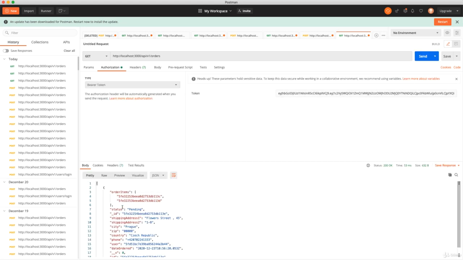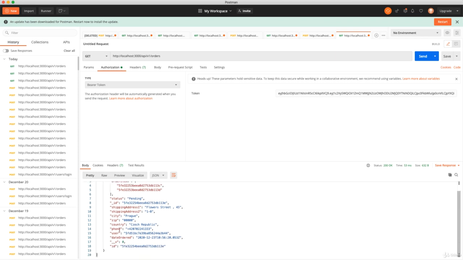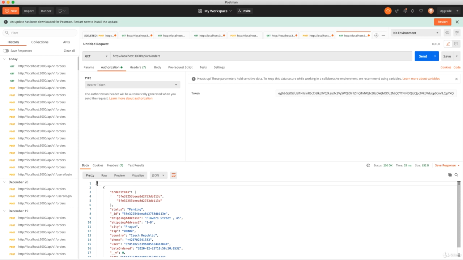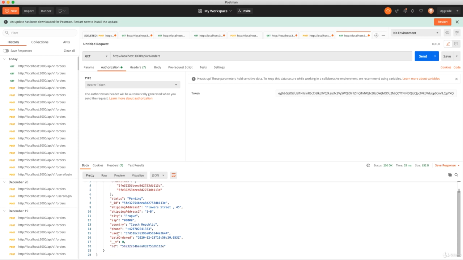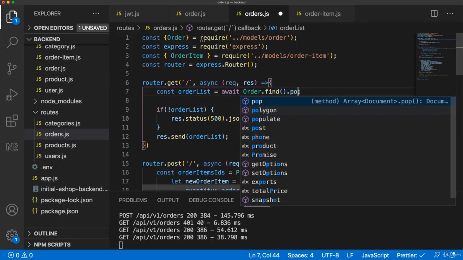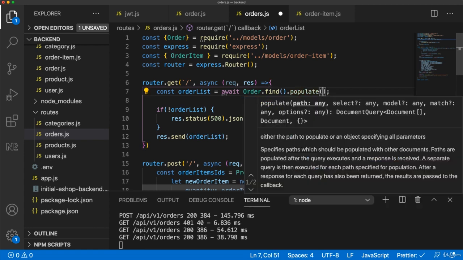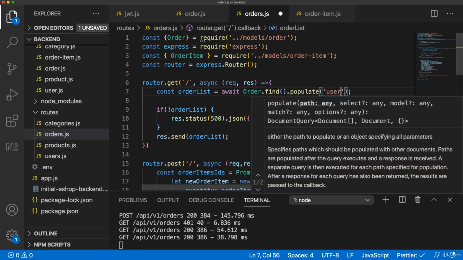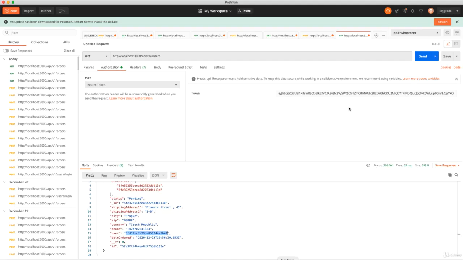Nice, we have a list of orders. We have only one order in the database and we are getting it with the get list request, because it's in an array. Let's populate the user so we can see the user details inside this request. For example, I want to see in the admin panel, in the table of orders, the users who ordered them. So here we go in the code and we just say .populate. What to populate? The user. Save. Try it again with Postman.